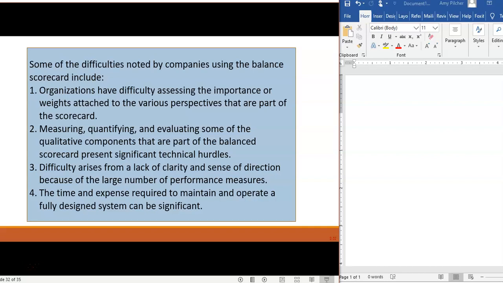It's also very expensive to maintain and operate a system designed for a balanced scorecard. Somebody has to create the balanced scorecard, somebody has to collect all of the information that's required to measure our components of the balanced scorecard and report out on whether or not we're meeting those goals and measurements.